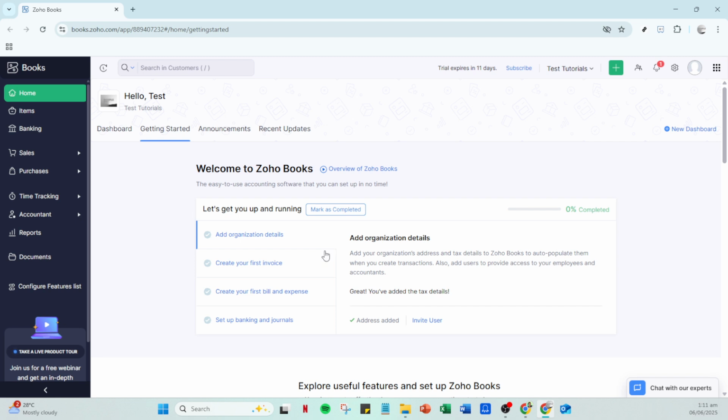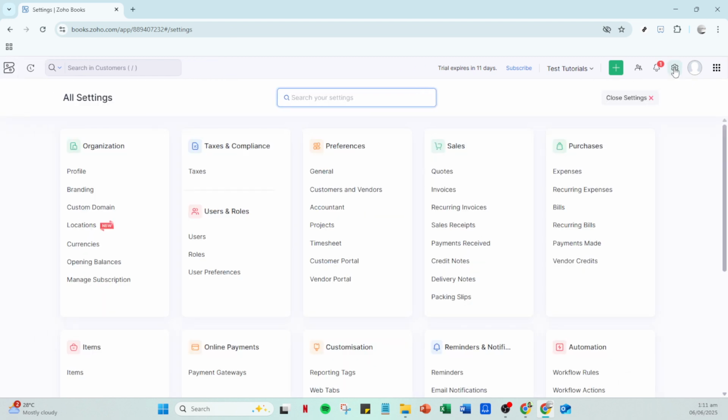Now, you'll want to locate and click on Settings. You'll typically find it in the upper right corner of your screen. It's where all the customization and configuration takes place. Once you're in the Settings section, look for the tab labeled Organization. This is the area where you can manage all the crucial details pertaining to your business entity as it appears on various documents, including invoices.